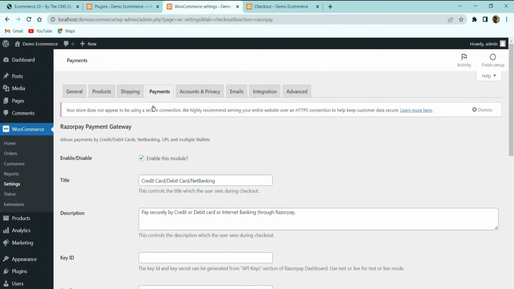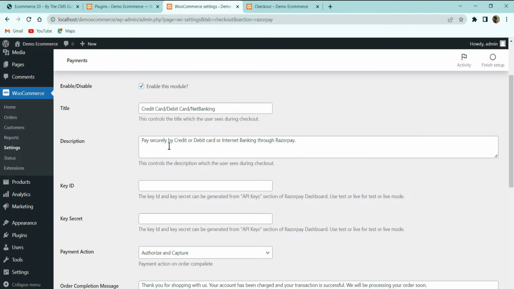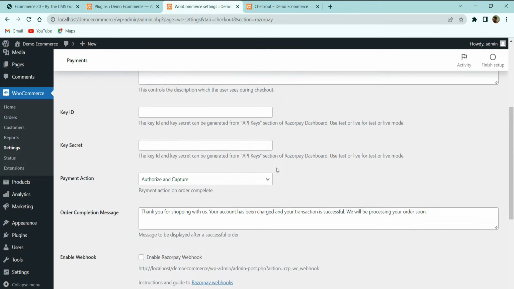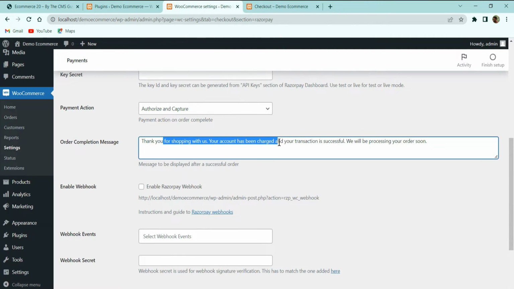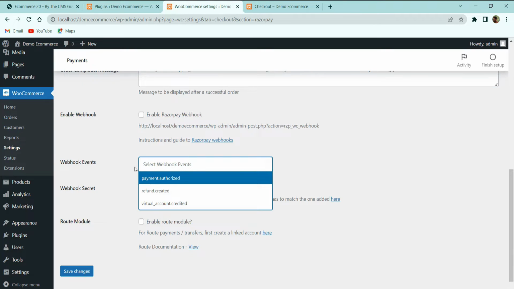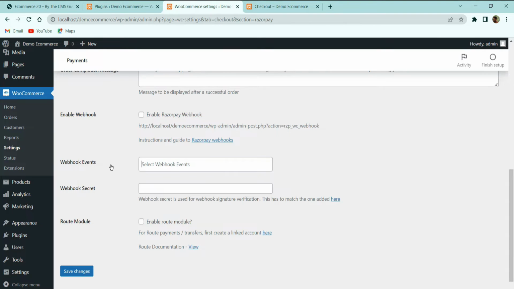As you can see in this payment option, enable this if you want to enable this payment gateway. The description is: pay securely by credit or debit card or internet banking through Razorpay. Then the key ID and key secret are the important things that you have to give here. And then payment action, authorize and capture, or authorize, you can select it. Then the order completion message is the message you want to show after the payment. And then webhook events like payment authorized or refund created, these are the hooks.